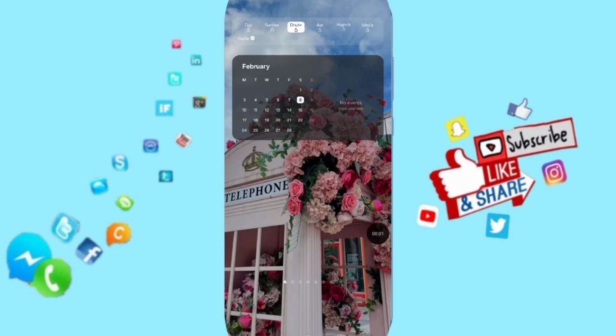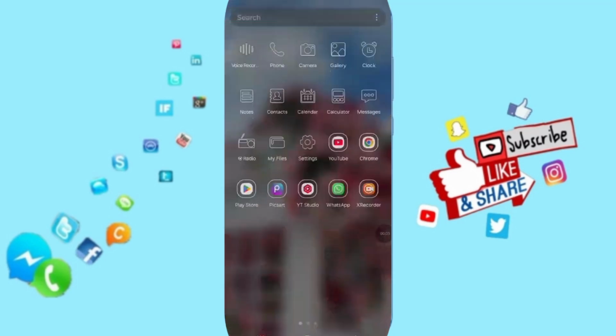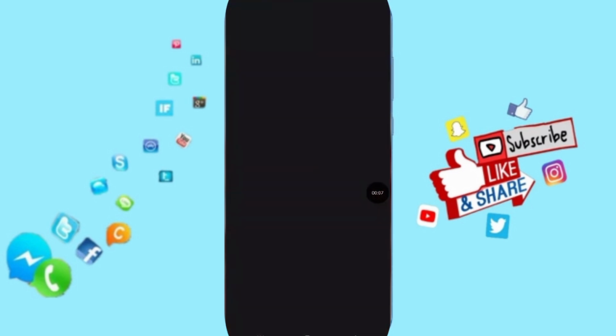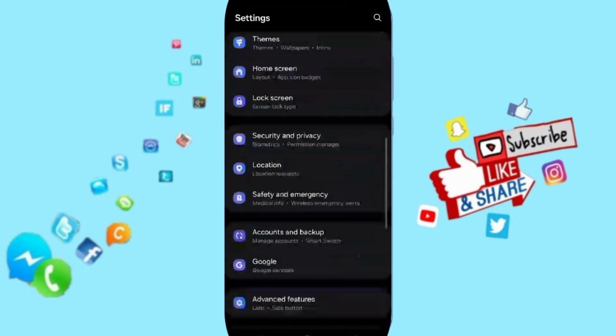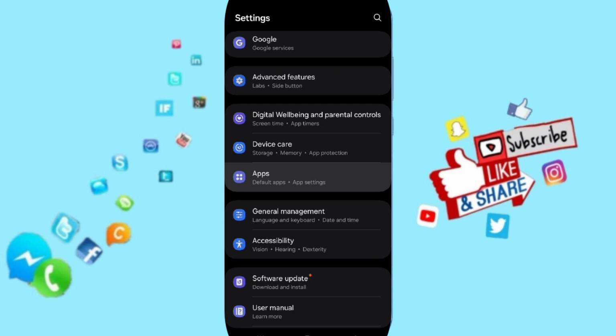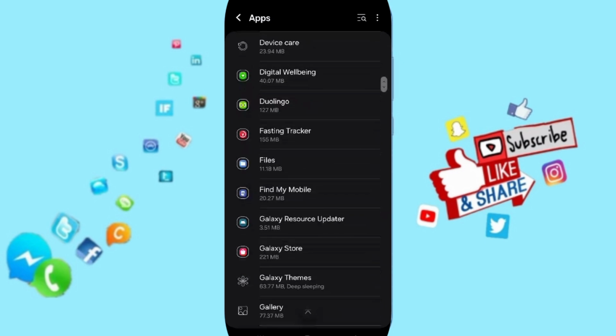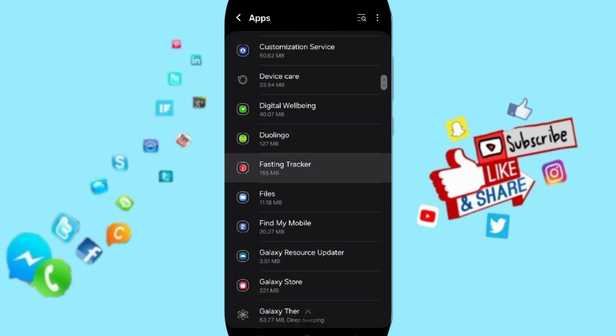Hello everyone, today we will talk about how to fix the problem of Fasting Tracker. We click on settings, then we click on apps, default apps, app settings. Here in this list you will search for Fasting Tracker and you will enter.